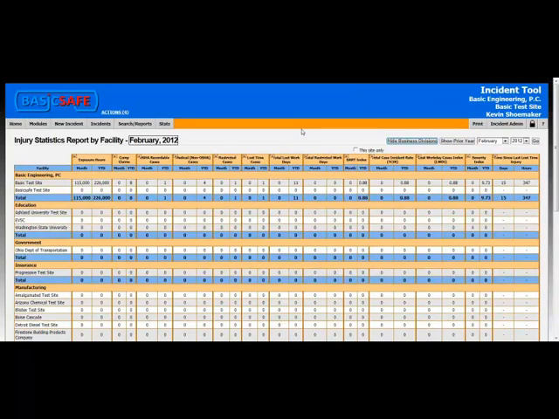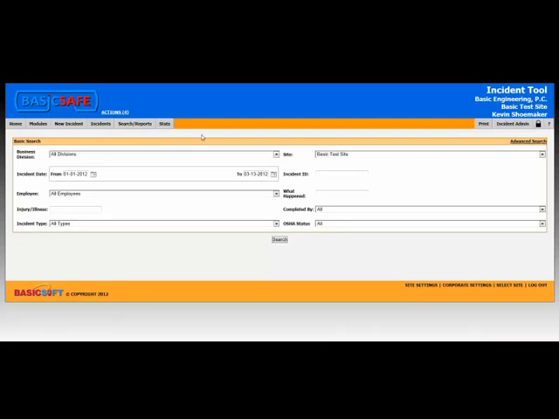If you go to the search reports tool, that gives you the ability to do a quick basic search for a given series of data. Once you have data available, then you can graph it, and you can look at it in a variety of different ways. You can also go into the advanced search.